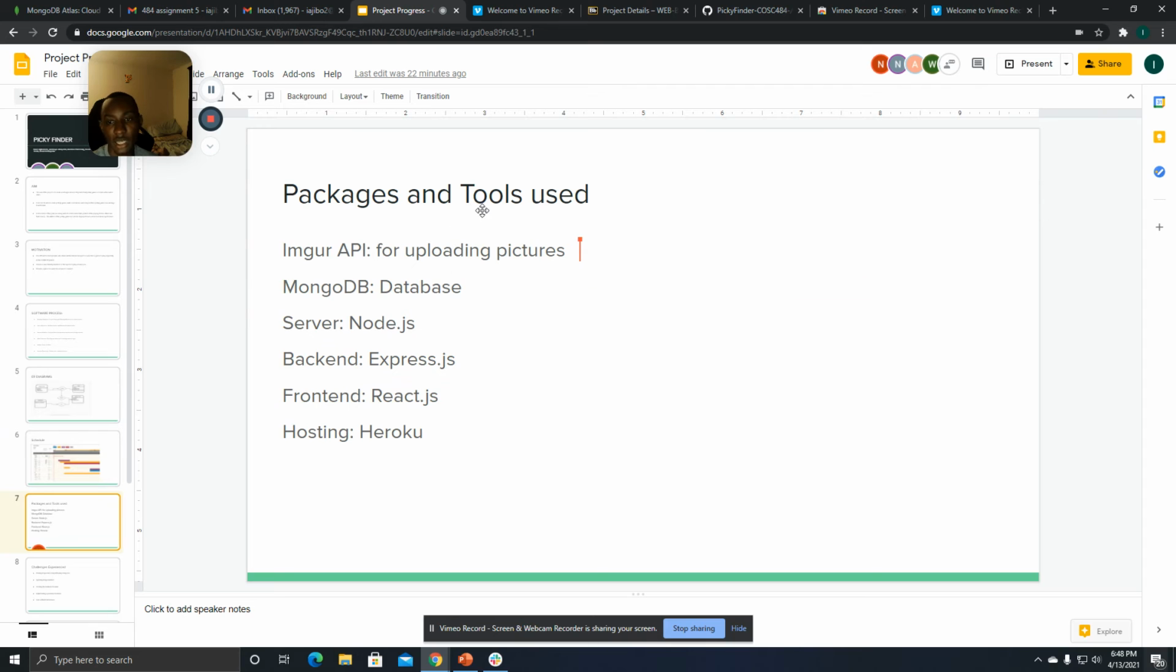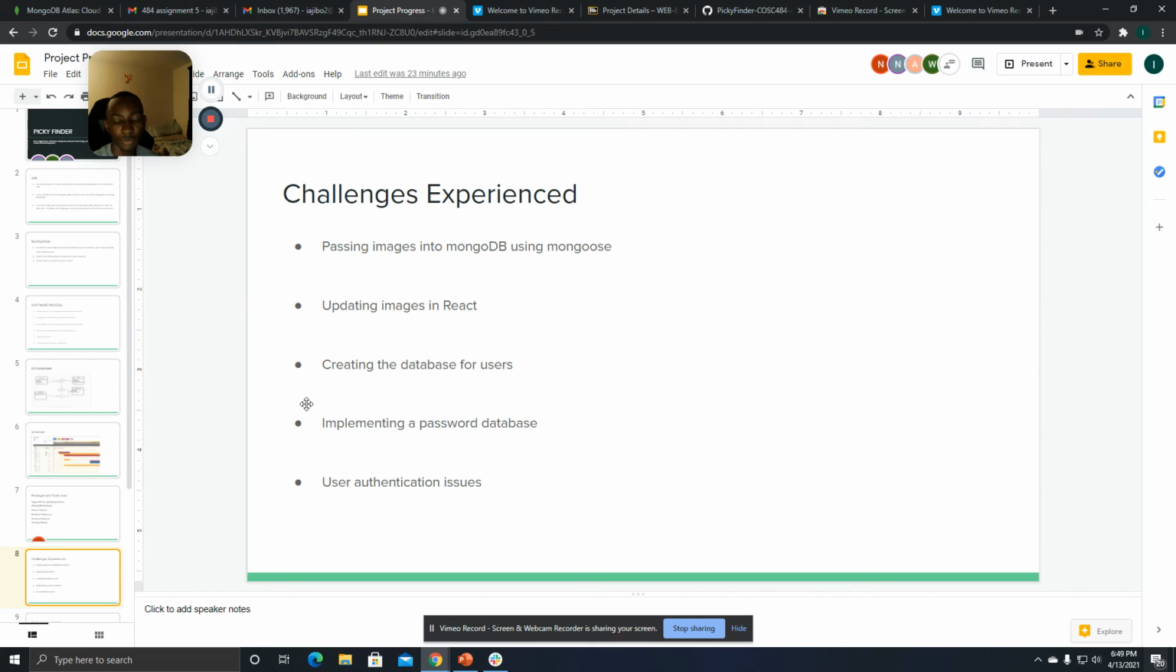So for the packages and tools, we'll be using the Imgur API, which we'll be using to upload pictures. MongoDB will be our main place for our database. For our server we'll be using Node.js. For the backend we'll be using Express.js, for the front end we'll be using React.js, and for the hosting we'll be using Heroku.